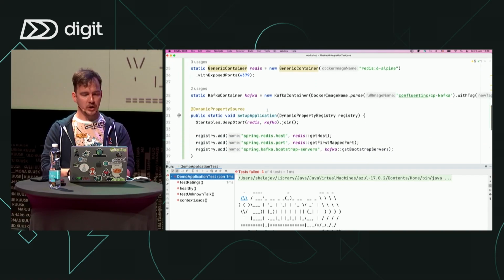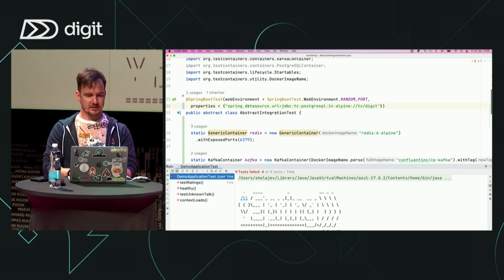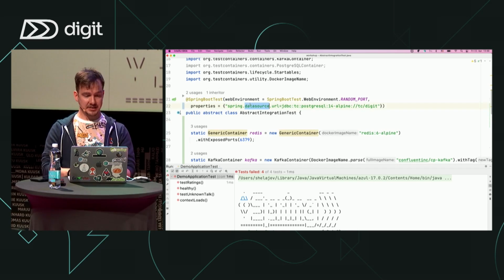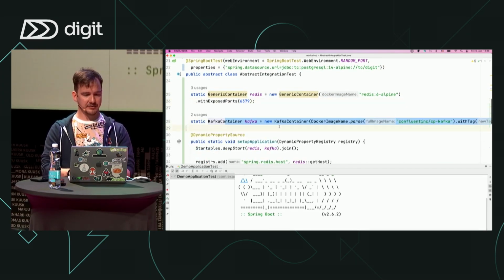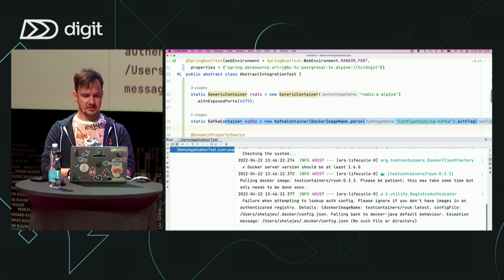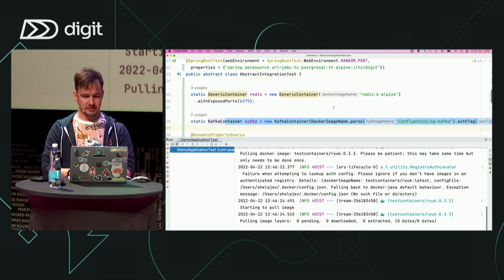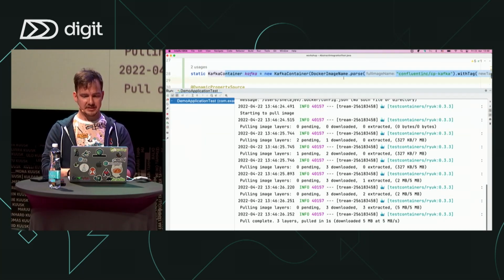So now in 20 lines of code, we created the database, we created the Redis container, and we created the Kafka container. And it's all going to run all together here now, unless I mistyped something here. Spring data source URL. Excellent. So you can see what happens now.